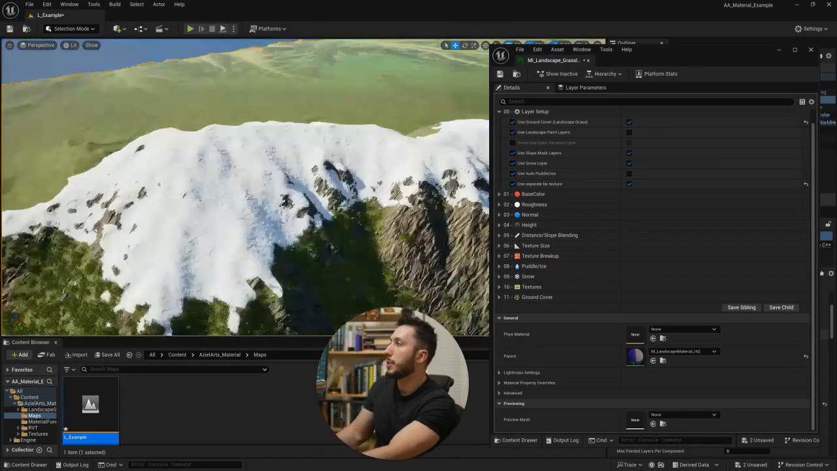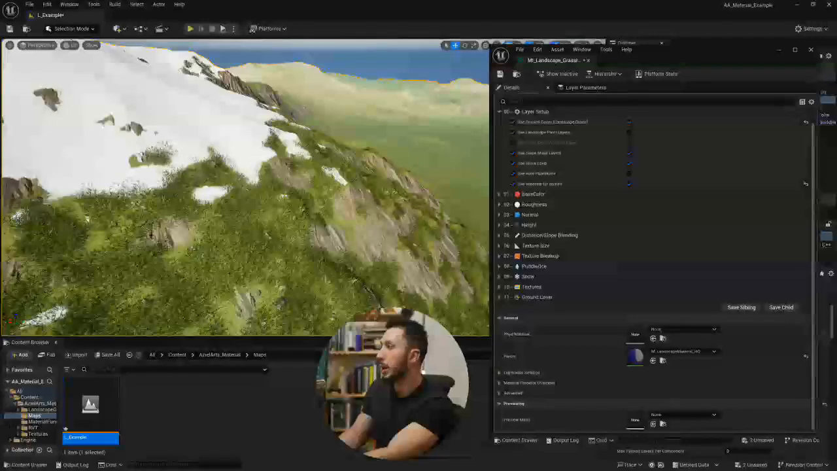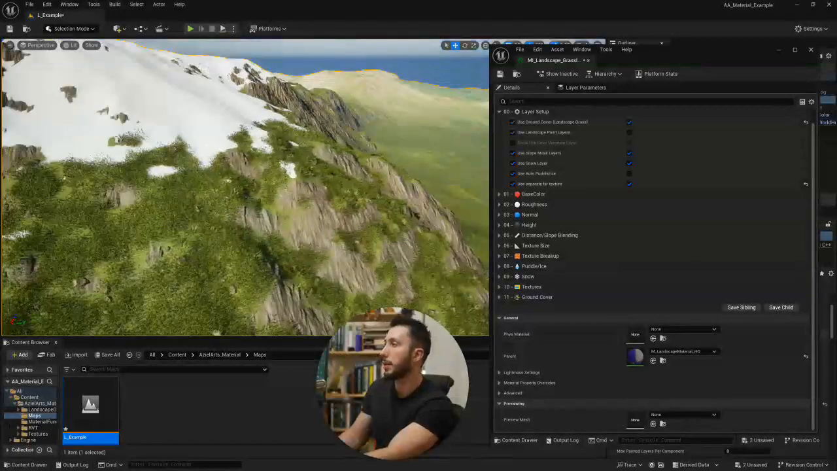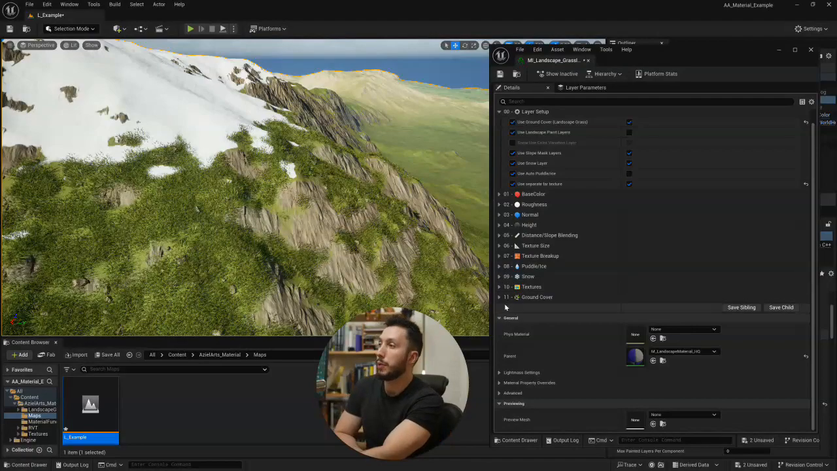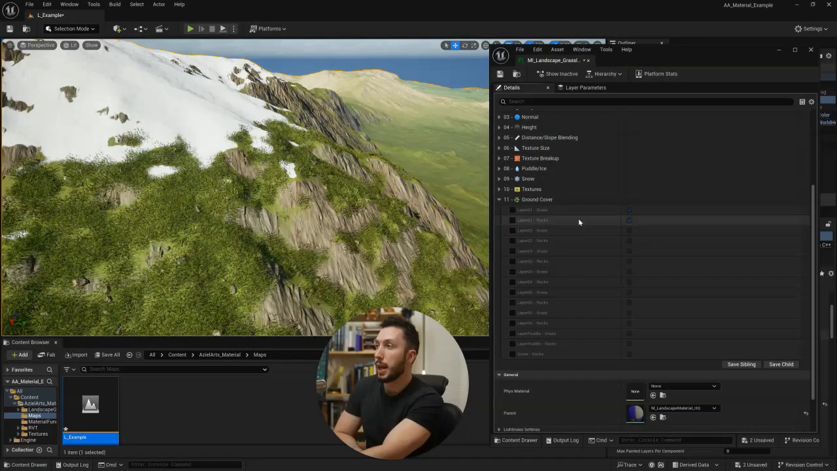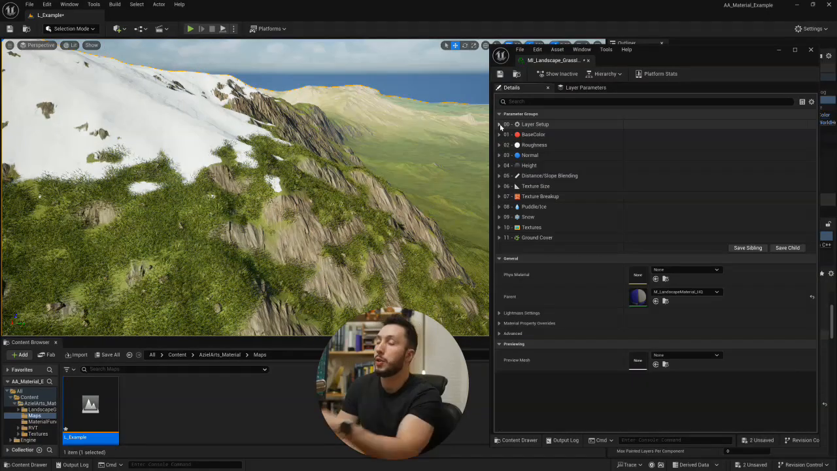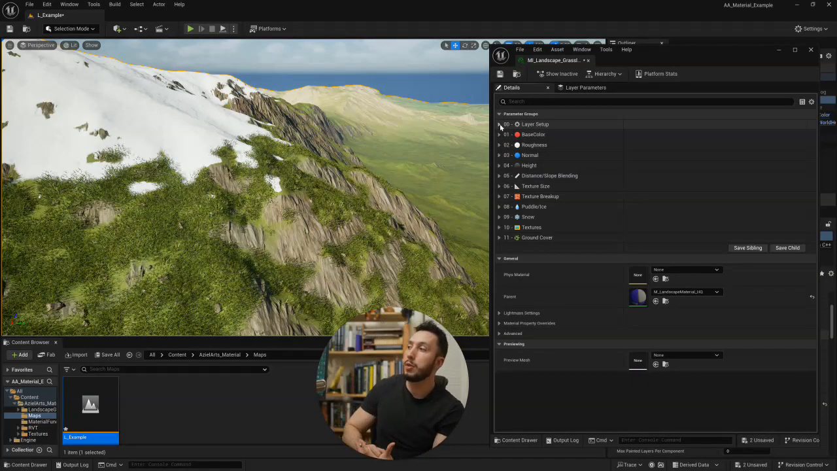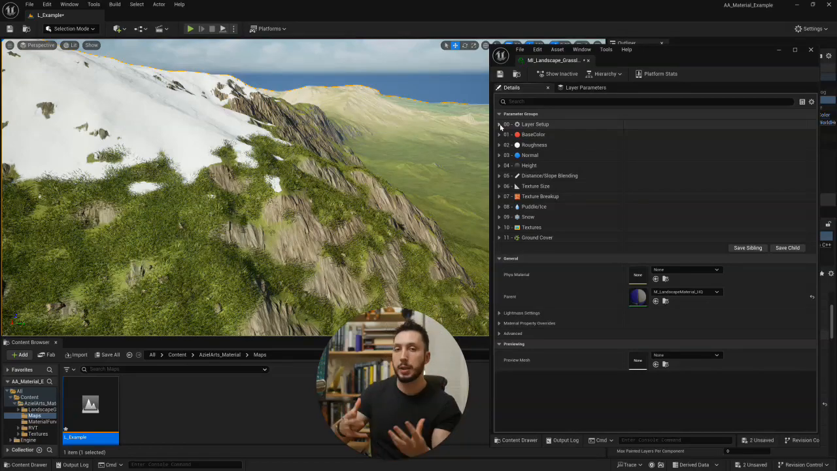Finally, if you decide to use landscape grass here, which is spawning these rocks and grass automatically using the grass layer, you can come over here to the ground cover section and enable rocks or grass on various landscape layers that you're using. So you can see all of these settings are not necessarily related to rocks or grass. They're general settings because I want this material to be as adaptable as possible to your needs.